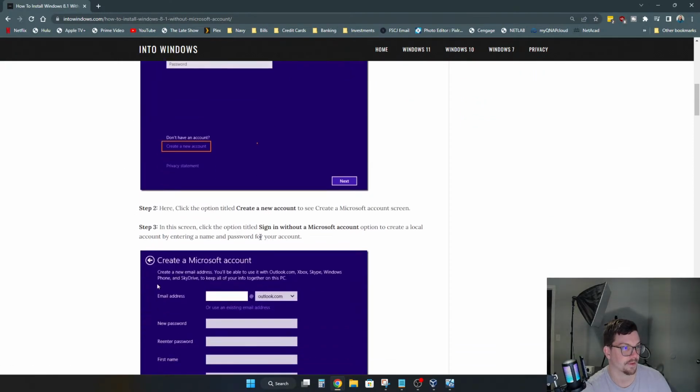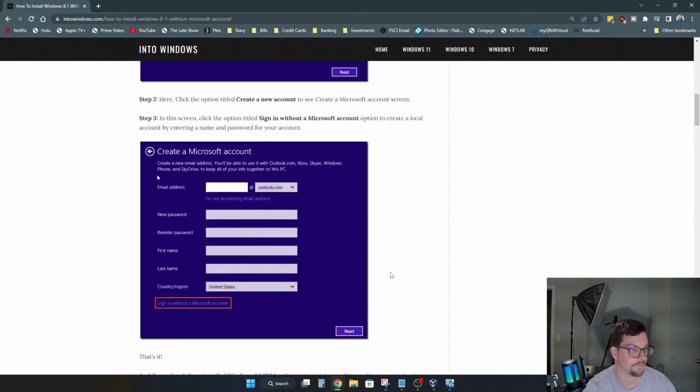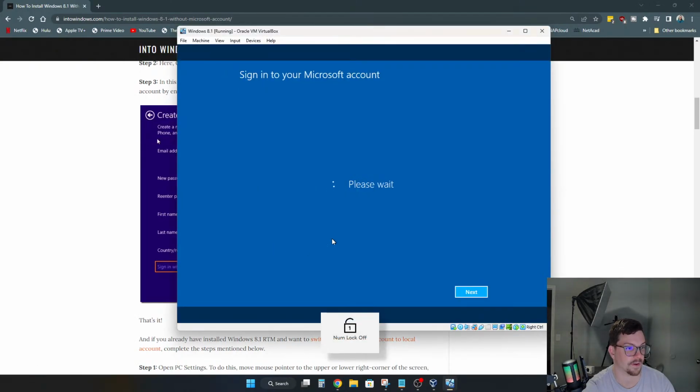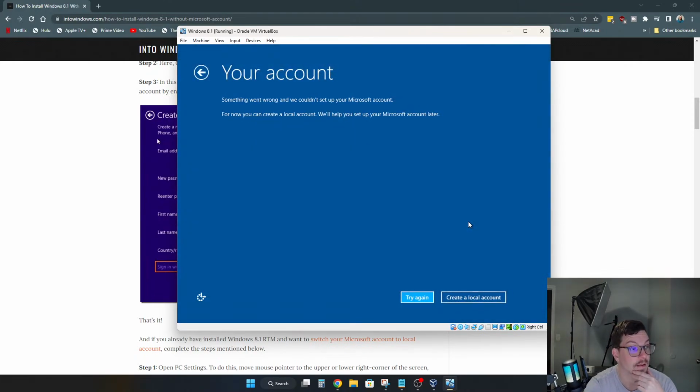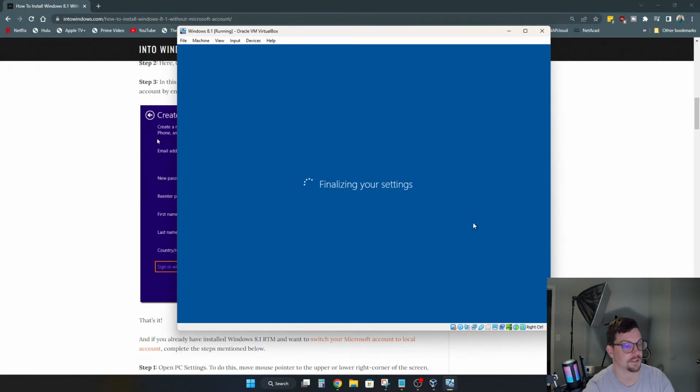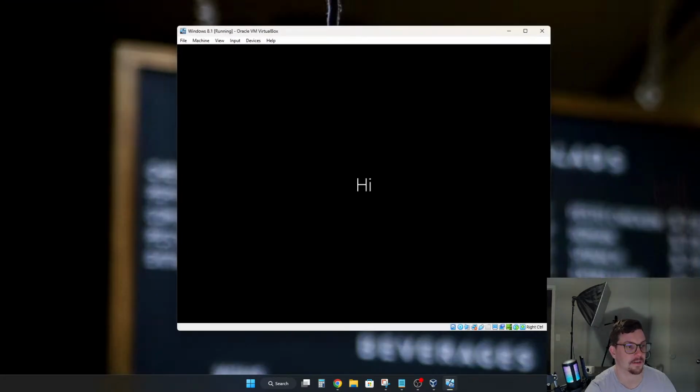Okay. Create a new account. Create a Microsoft account. Sign in without a Microsoft account. Okay, so we're going to click that. And then something went wrong. Interesting. Okay, we're going to create a local account. All right, so we'll just type in and we'll just do no password. Click finish. Finalizing your settings. Oh, we can't make this full screen.